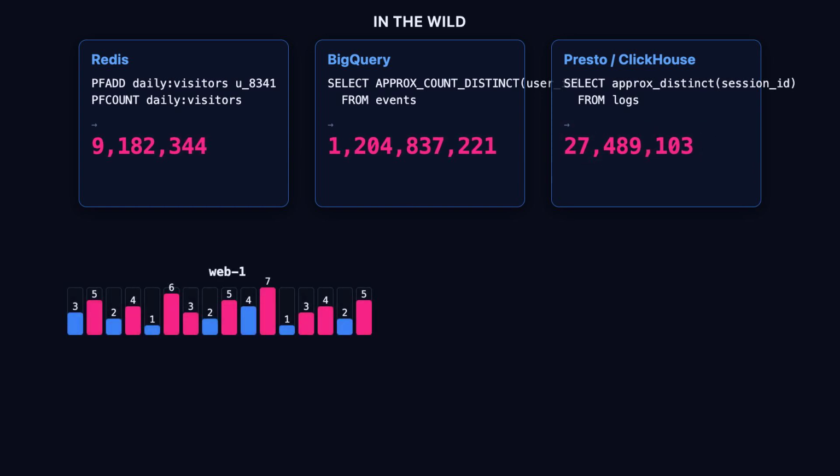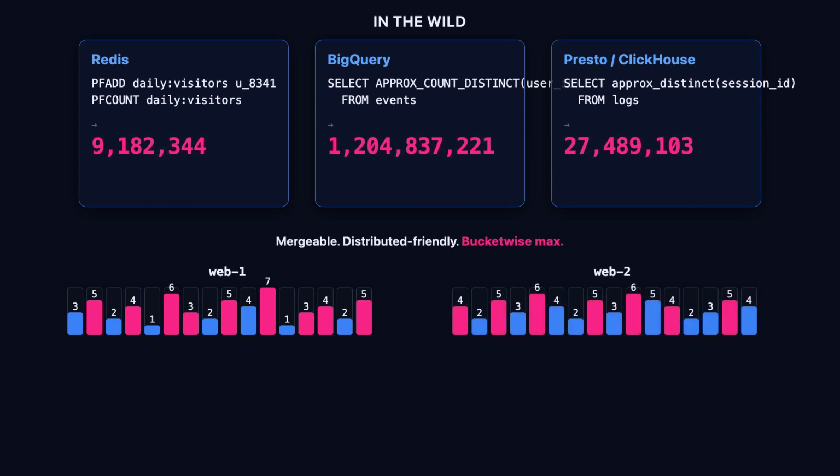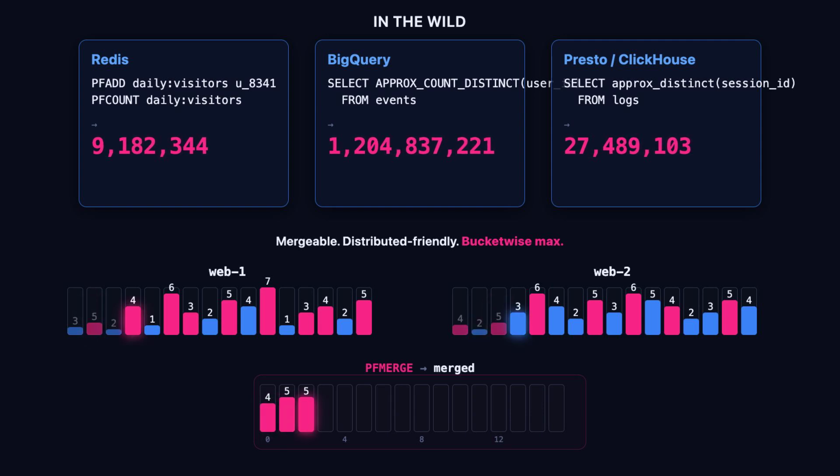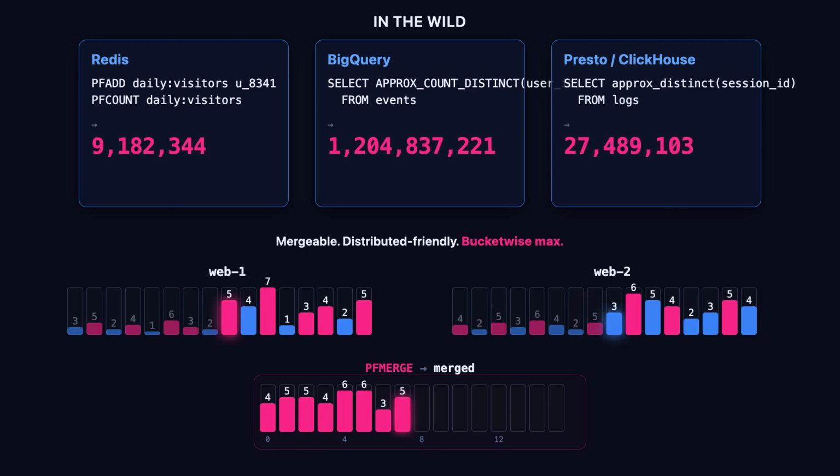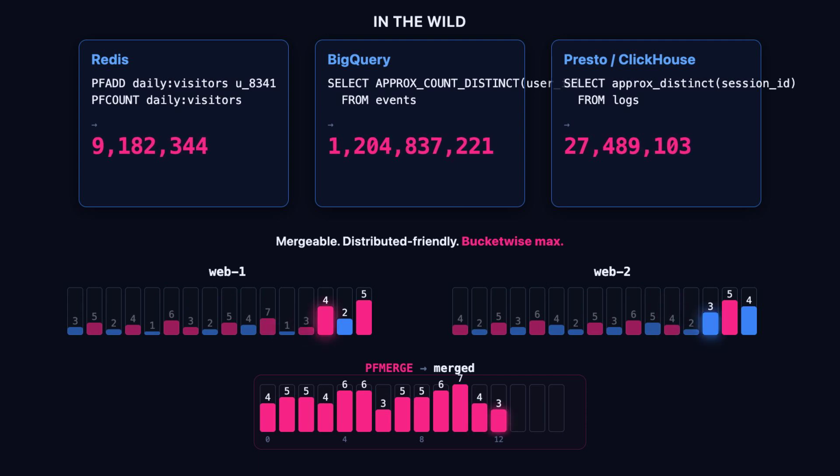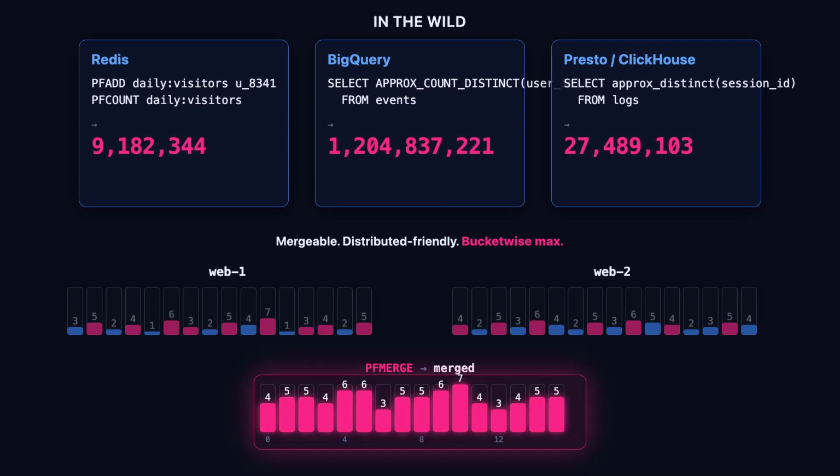There's one more property worth knowing. HyperLogLog sketches merge. If you have one sketch on web server A and another on web server B, the merged sketch is just the element-wise max of their bucket arrays. So you can shard the work across many machines, then combine without retouching any of the original items. That's why every distributed analytics system you've heard of uses this.